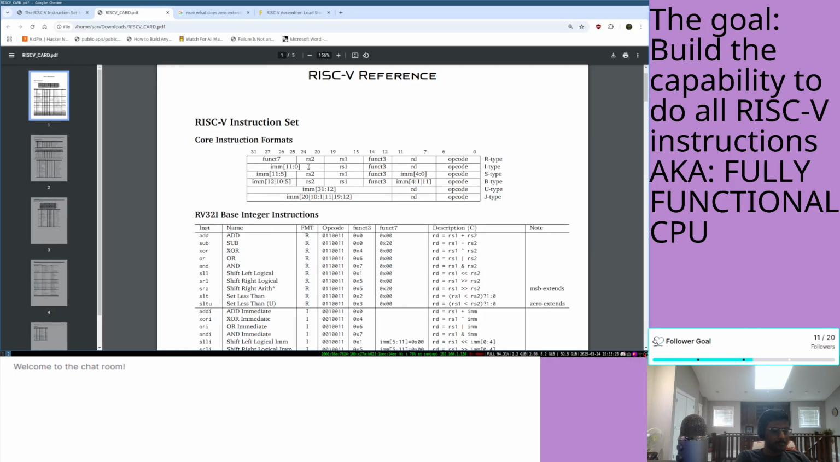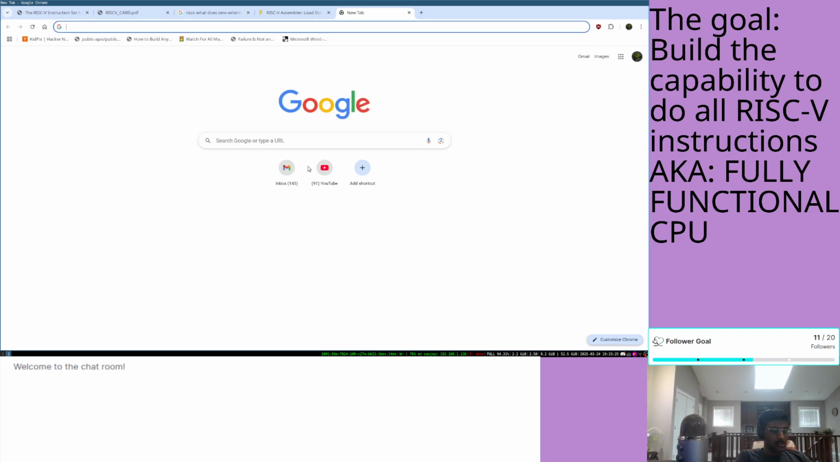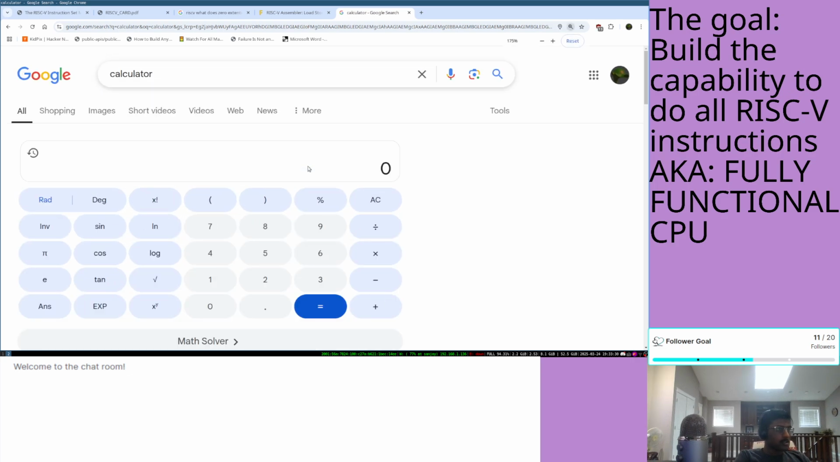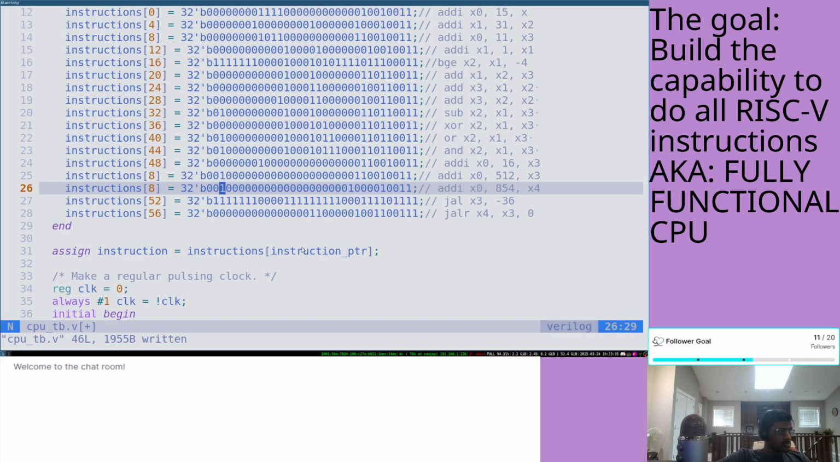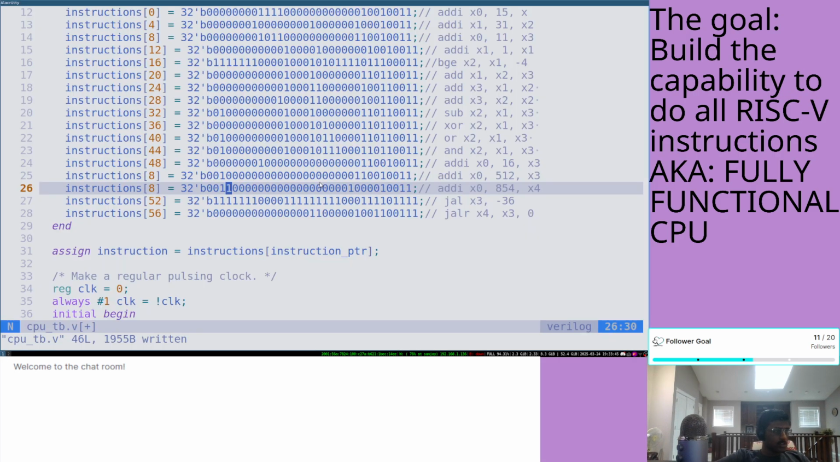854. Alright, let's do some math. Calculator. That should be big enough. 854 minus 512. 342, so we need 256. Cool. Minus 256. 86, so we need a 64. So that's 256. 128, 64.